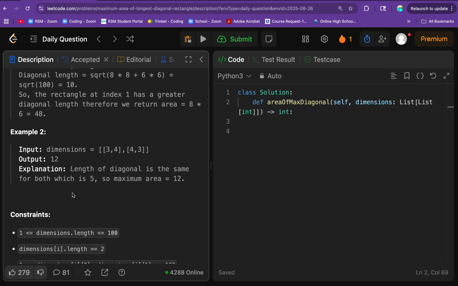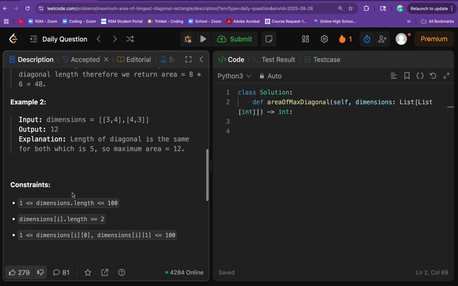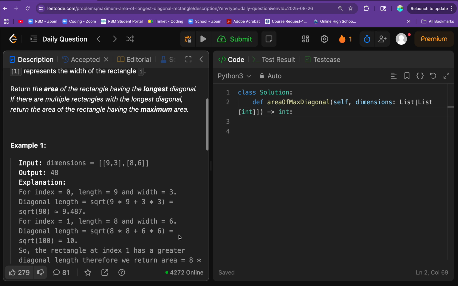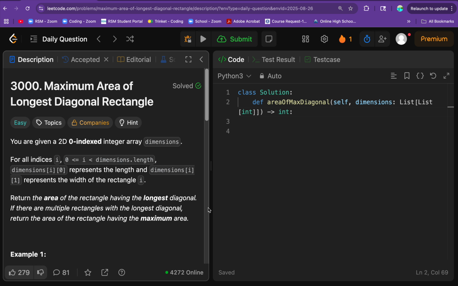So for the constraints here, we see that the length of our array dimensions, aka the number of rectangles that we're going to have, is always going to be between 1 and 100. We're only going to have at most 100 elements. And any index in the dimensions input array is guaranteed to only be of length 2. It's guaranteed to always be a valid rectangle with only a height and width input, and those values are also going to be between 1 and 100. I'm just confirming what the problem statement said, that we always will have valid inputs.